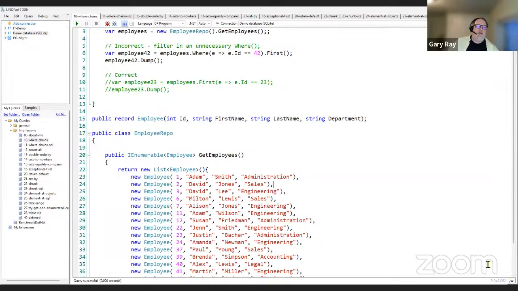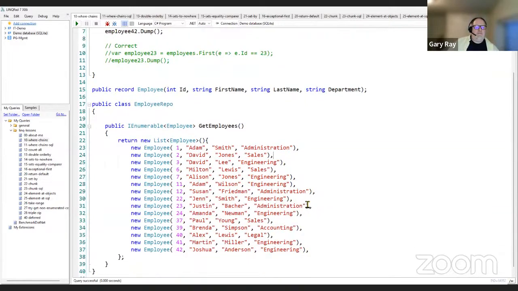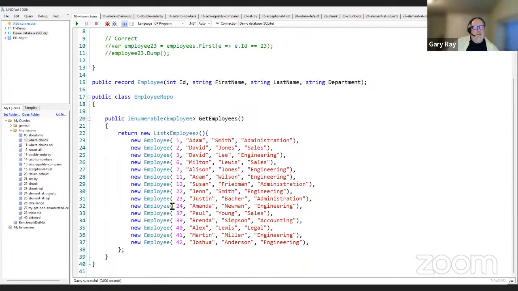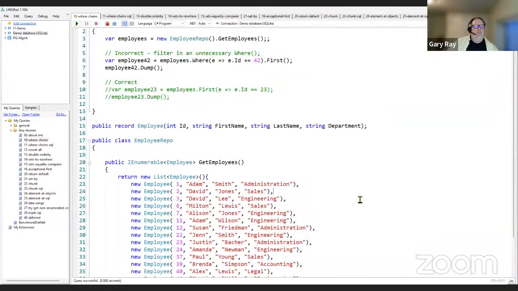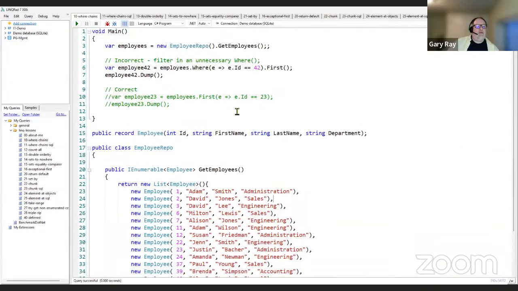And so I've got a little code here. I've got a simple record for employee, a simple kind of mock repo that gives me a collection, a list of employees, but it returns it as an IEnumerable. And I just want to get the first employee where the ID is 42.